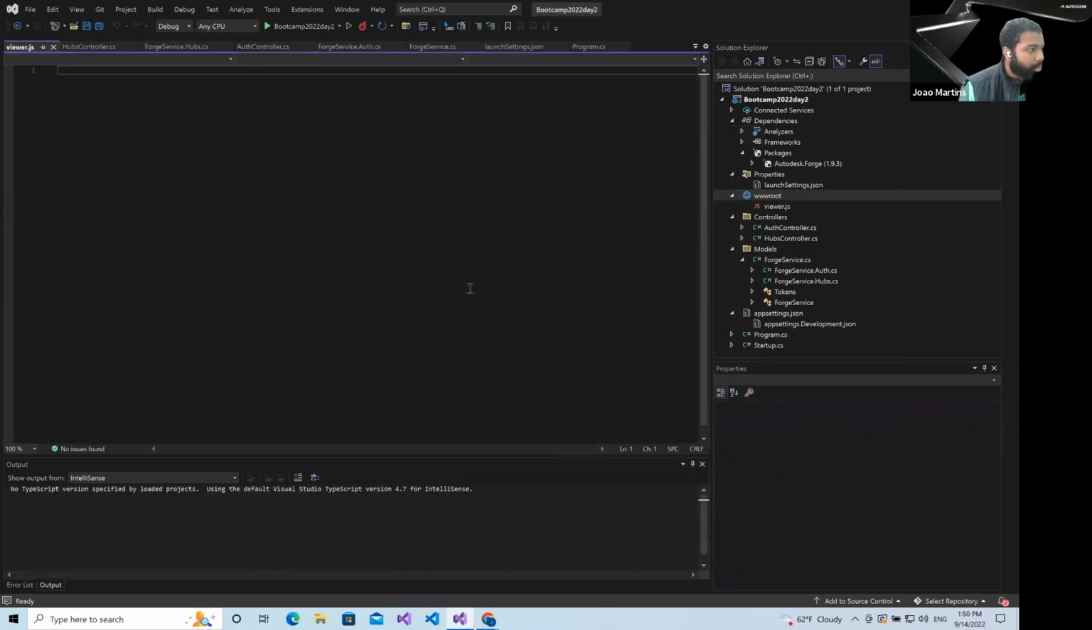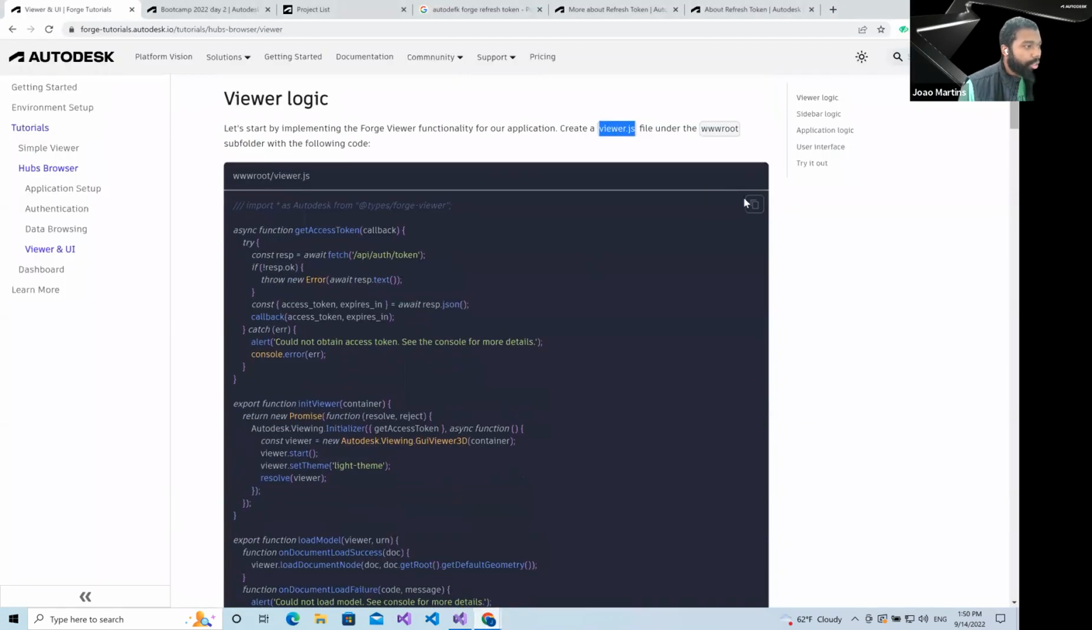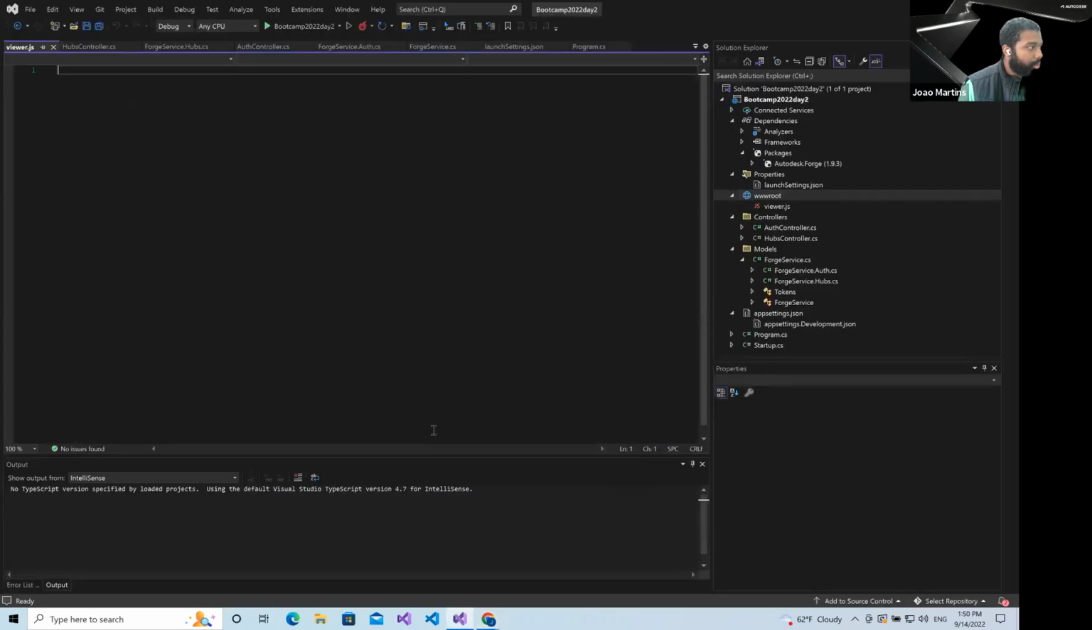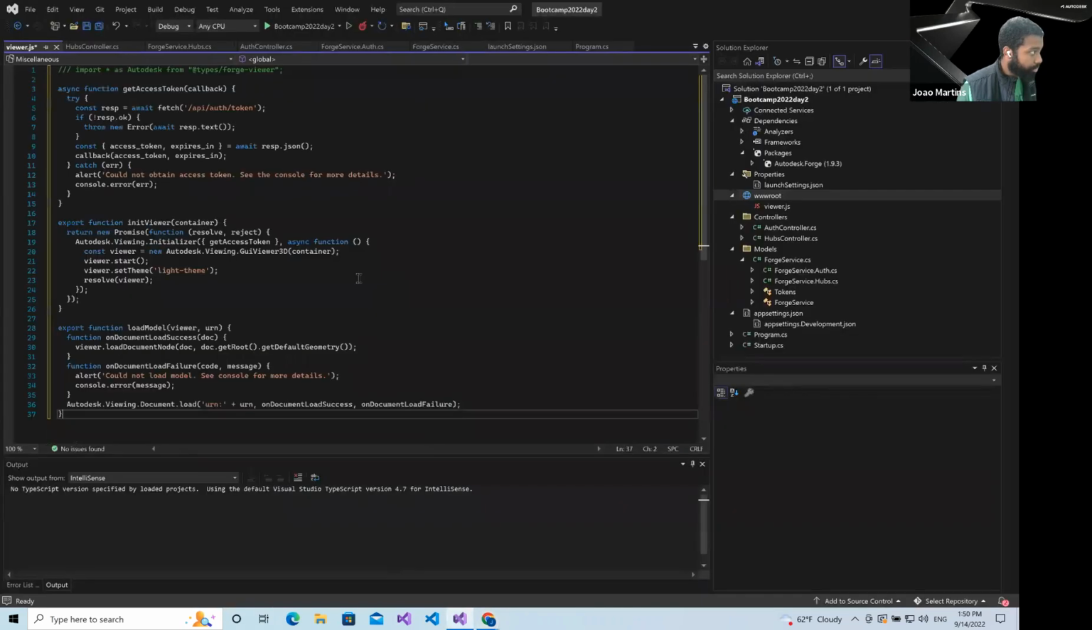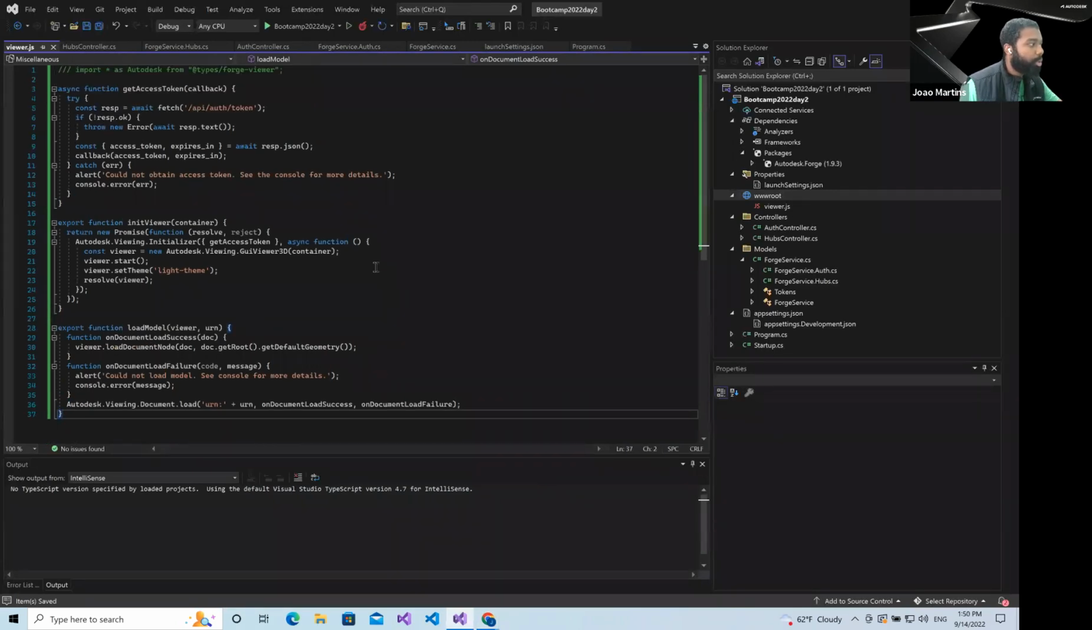Oh, it took a long time, strange. Now we copy and paste the content from our tutorial. Here's where we are initializing the viewer and loading the model. We have the getAccessToken function. This method is going to reach the only API, the only endpoint that we have on our server side in our authentication controller, to retrieve the public token. And this is the only one used by the client side directly.